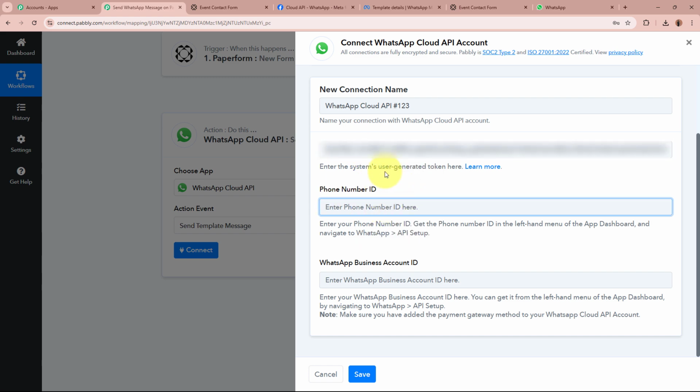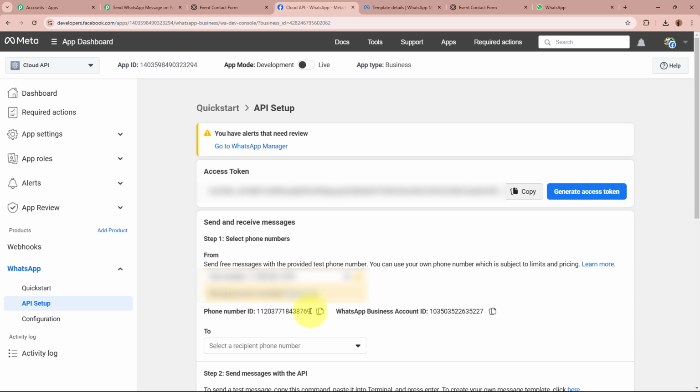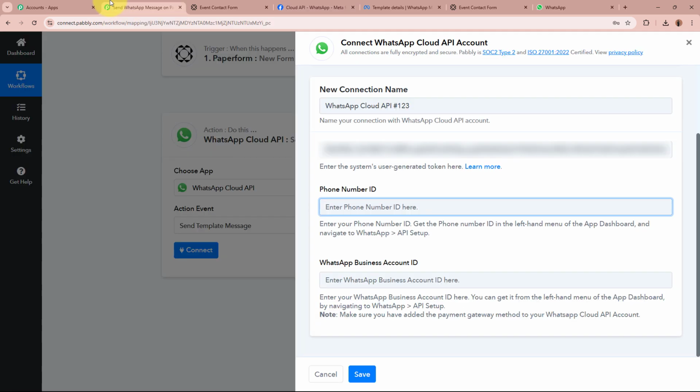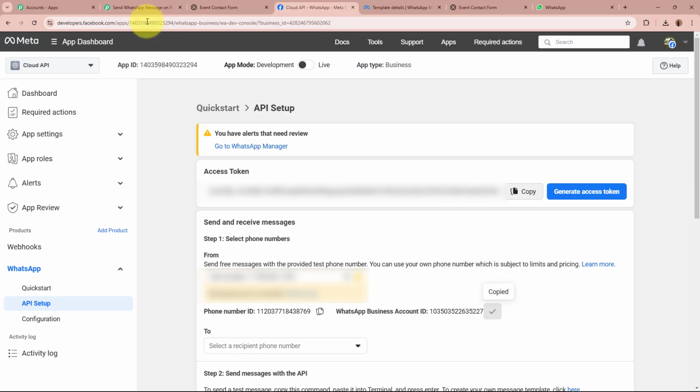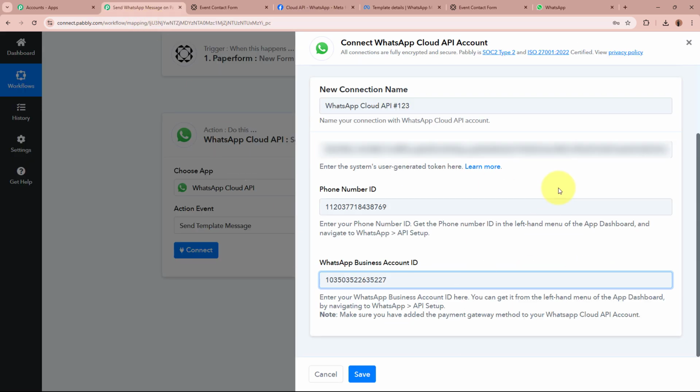After that, it's asking for the phone number ID. So I have the phone number ID right over here. I'm going to copy it and paste it right over here. Similarly, for the WhatsApp business account ID, copy the ID from here, paste it right over here. After filling in all the required details, I'm going to click on the Save button.